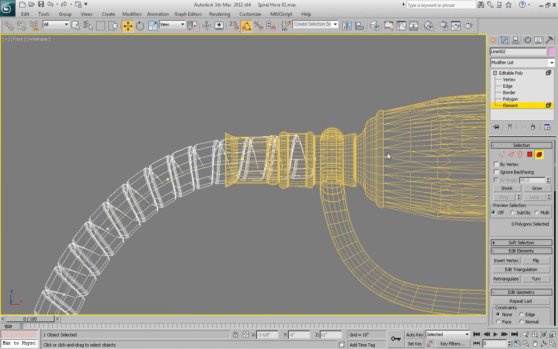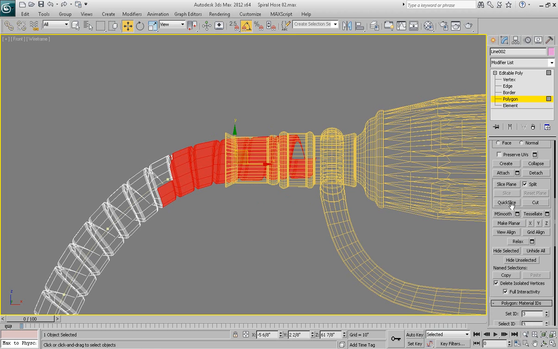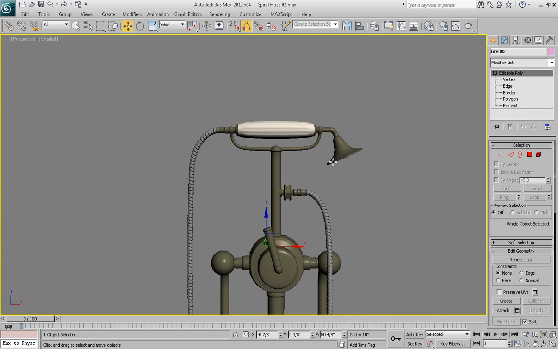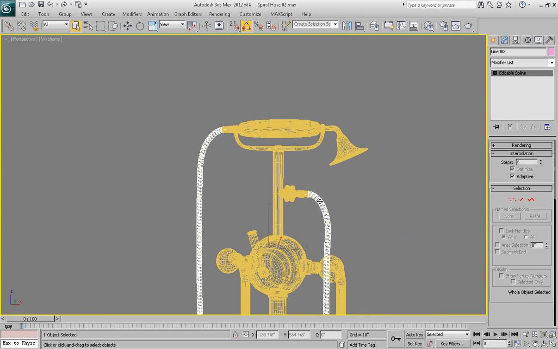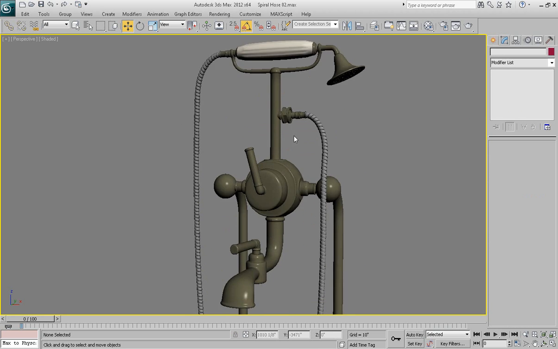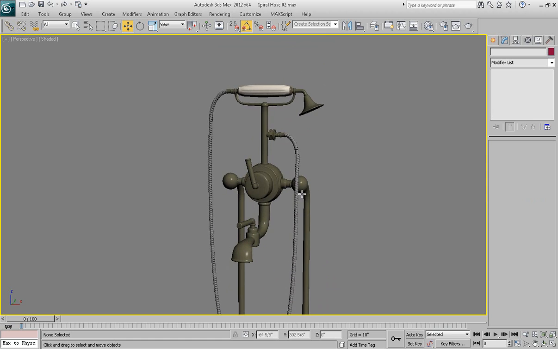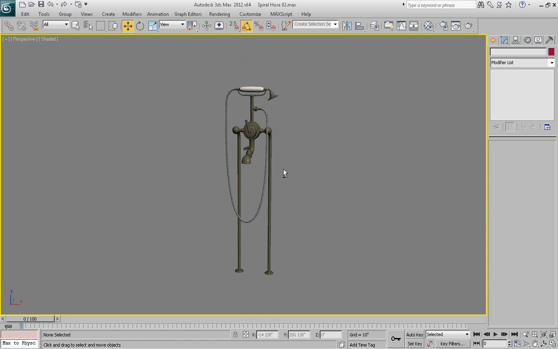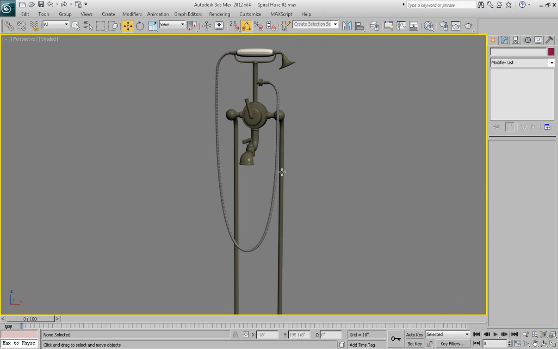And repeat this on the other side of the hose. Select polygons, go back to the quick slice mode, designate the line along which you want to slice it, go to element object mode and delete the element that you don't need. So there you go. We can also delete our old path spline because we no longer need it. So, and we've finished our spiraled hose. You can keep it as a separate object, or you can attach it to the entire faucet geometry. So that's all for this video tutorial. I hope you enjoyed it.